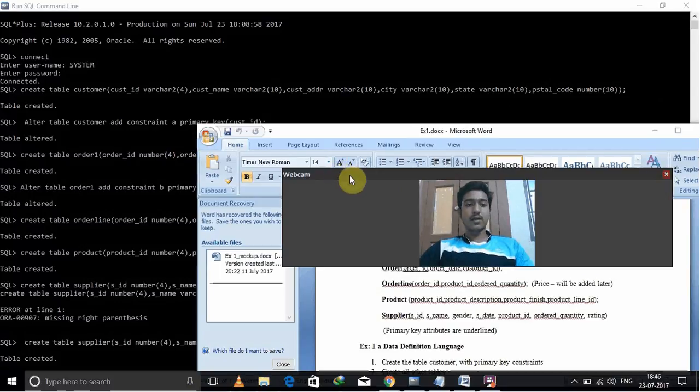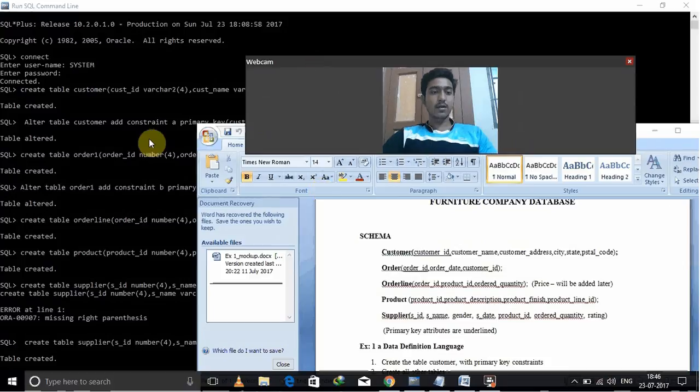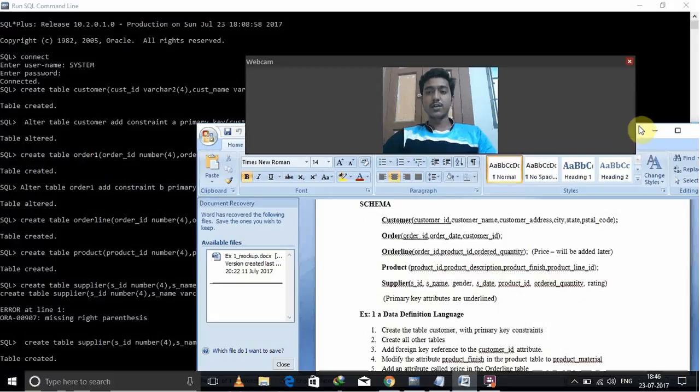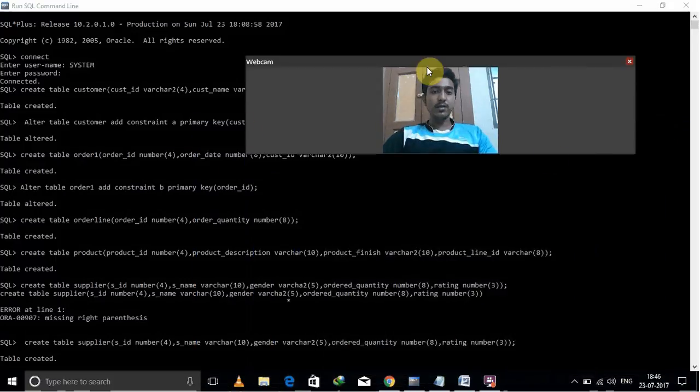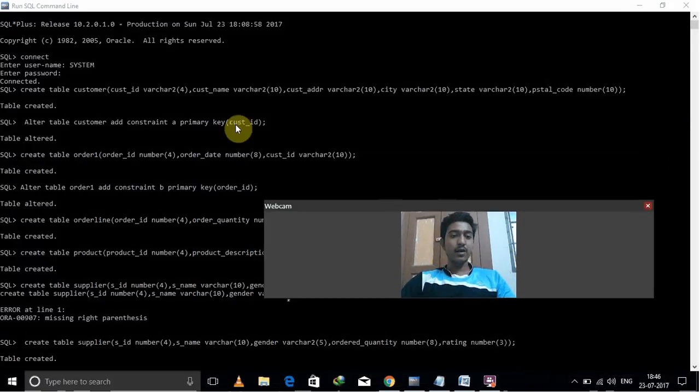Then for my customer table, I have to add the primary key constraint. You can see that this is the primary key constraint syntax, and here I have made this customer ID a primary key.